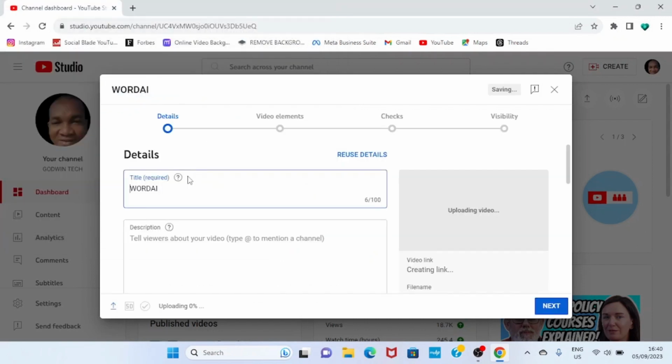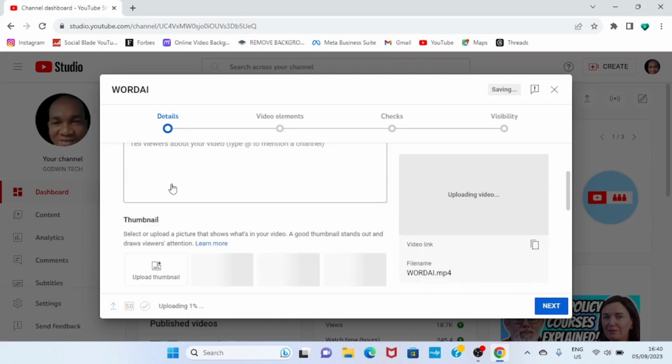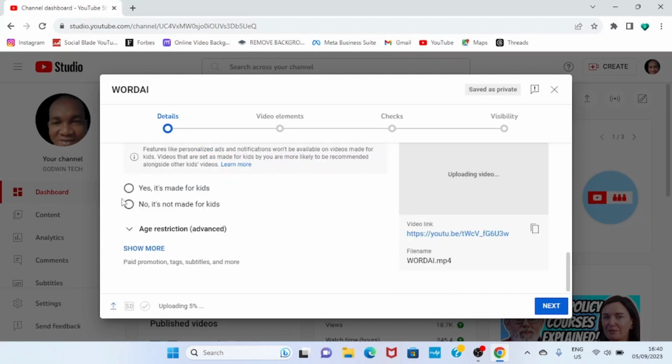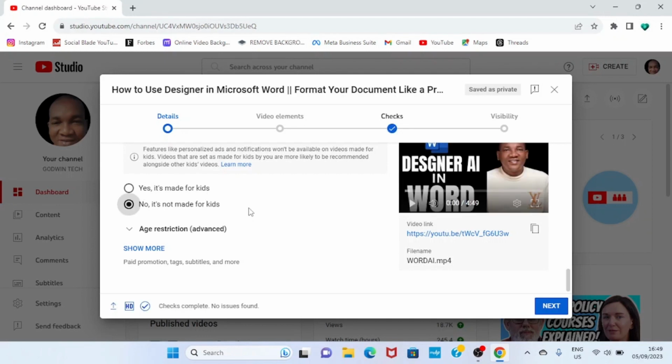As the video is uploaded, give a title to the video. Have your thumbnail uploaded. If it falls under a playlist, just select one. Then just select if the video is for kids or not for kids. Once you are done setting up these necessary standards on the first page, click Next.